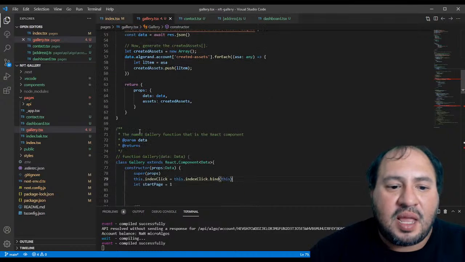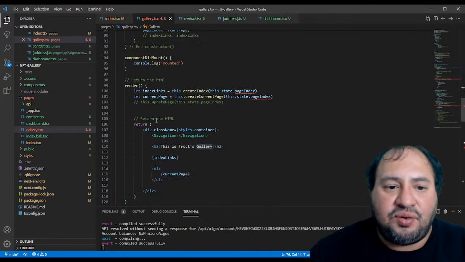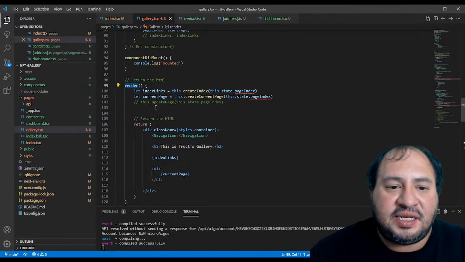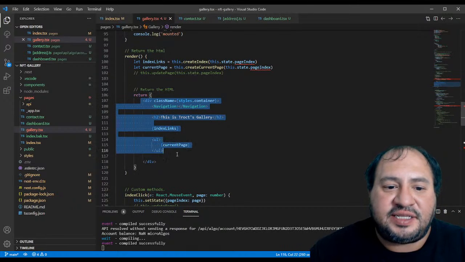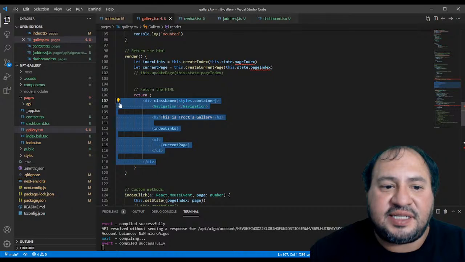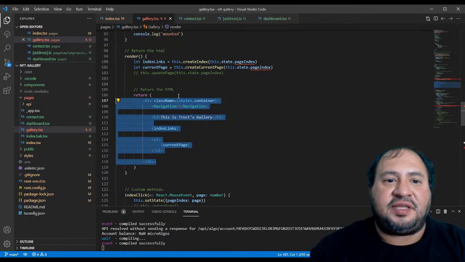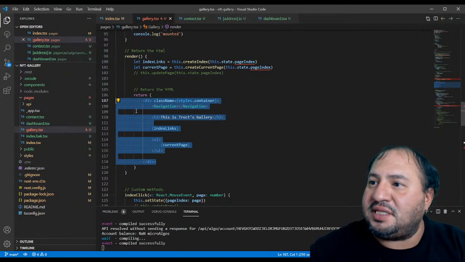So let me see if I can find the class Gallery. This is a component. It's got a render method, and the render method returns HTML, and this is JSX right here. And so I believe the TSX is something that helps compile the JSX, whereas TypeScript by itself, I don't think would actually be compiling the JSX stuff.